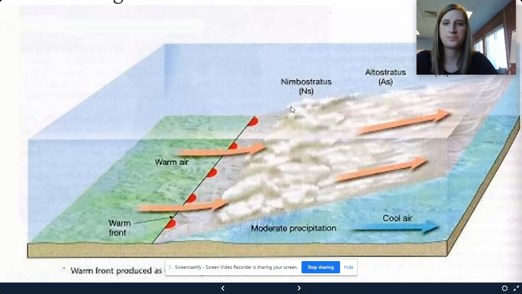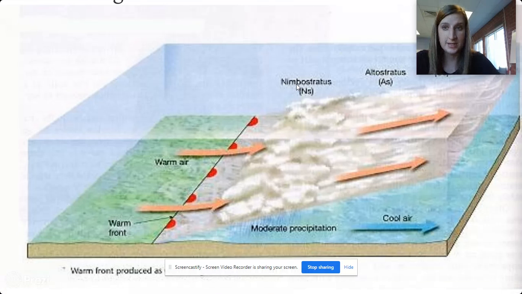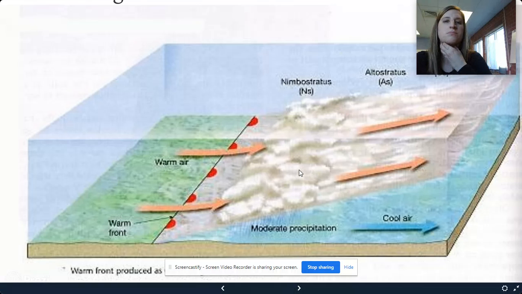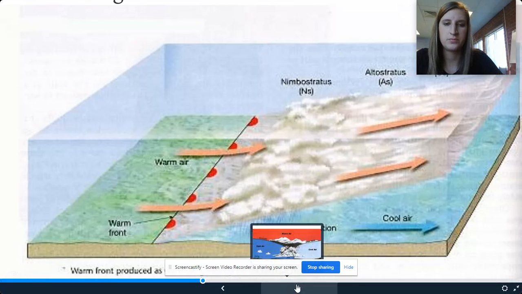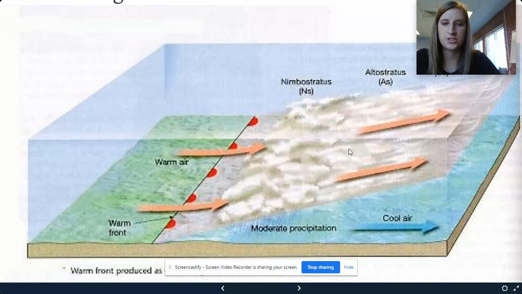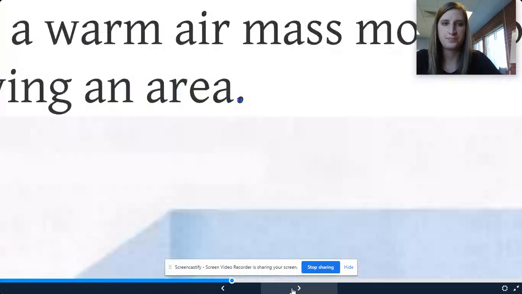They talk a little bit about the types of clouds that might be present, nimbostratus and altostratus. We study stratus clouds, cumulus, cirrus, and cumulonimbus clouds. Altostratus and nimbostratus are just a little more in depth. So here's another little video.